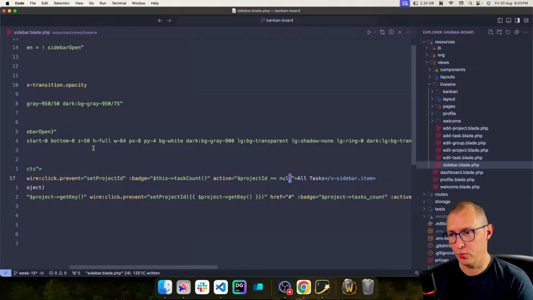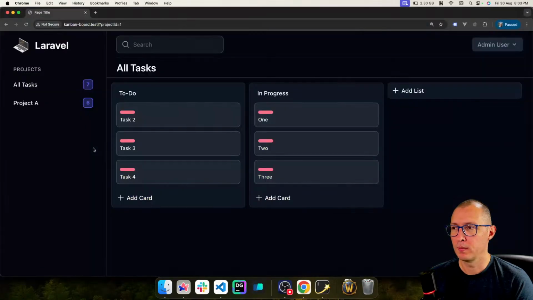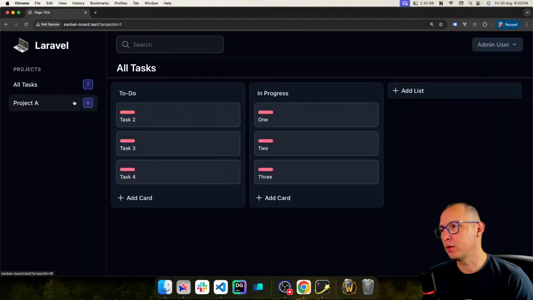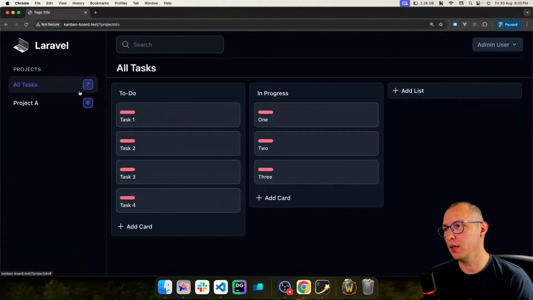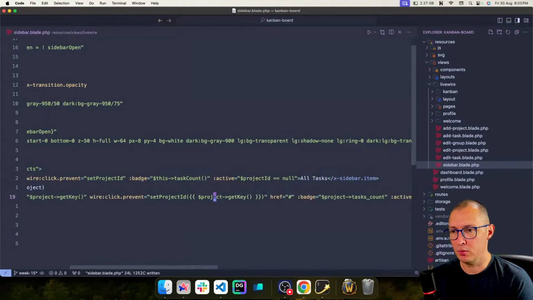Oh, I'm going to use PHP expressions. I need to set the colon at the beginning. There you go. Now it's false. And if I click on this one, then it's true now. Now let's do this for this one as well.